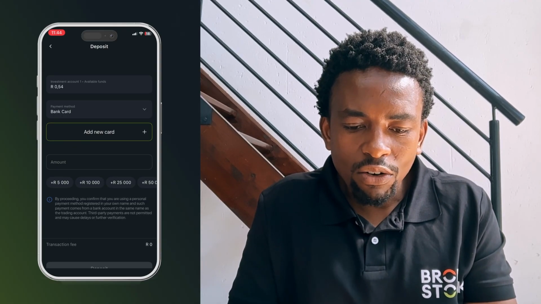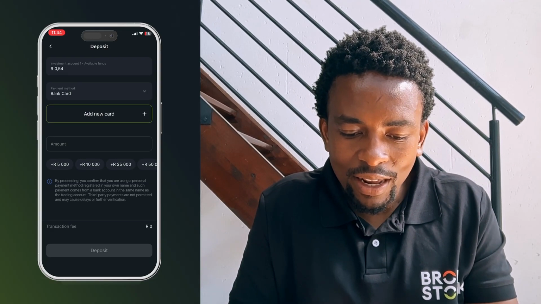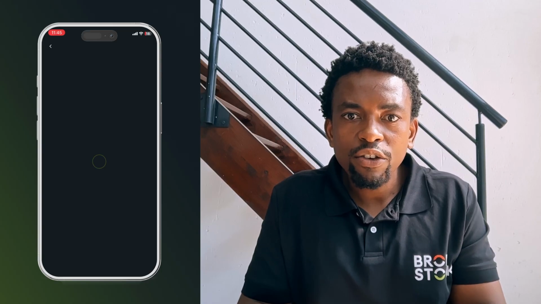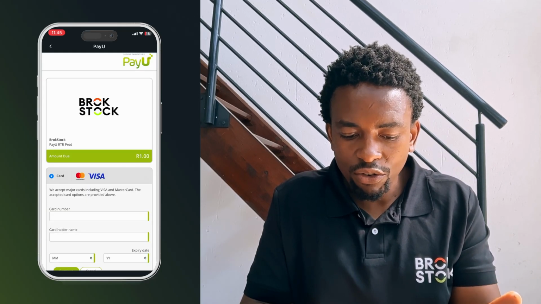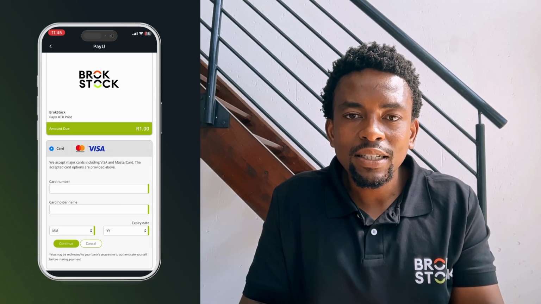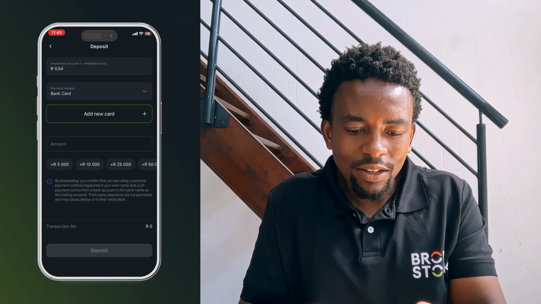So when you click on deposit there, you can see that you can add a new card. Upon adding your new card, you will need to add your card number and basically the details that are on your card. So that's the first method.